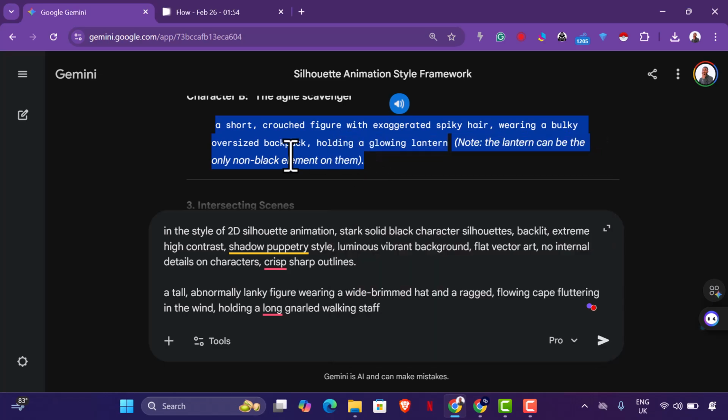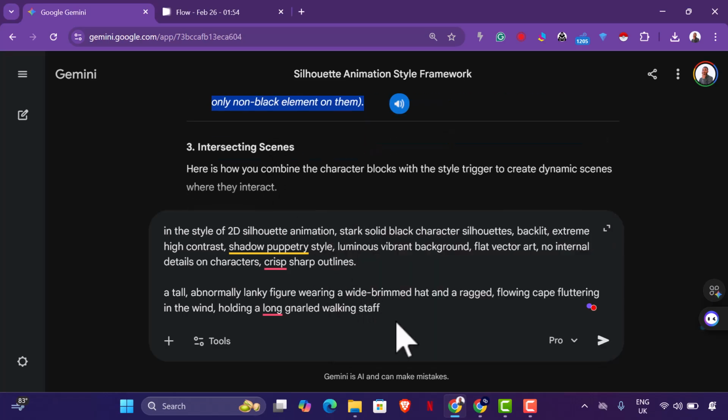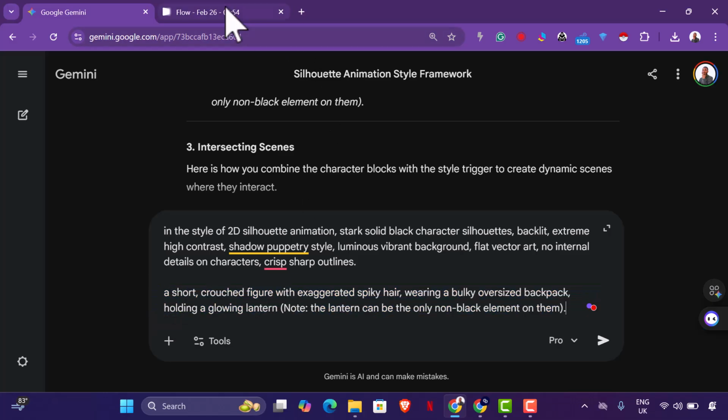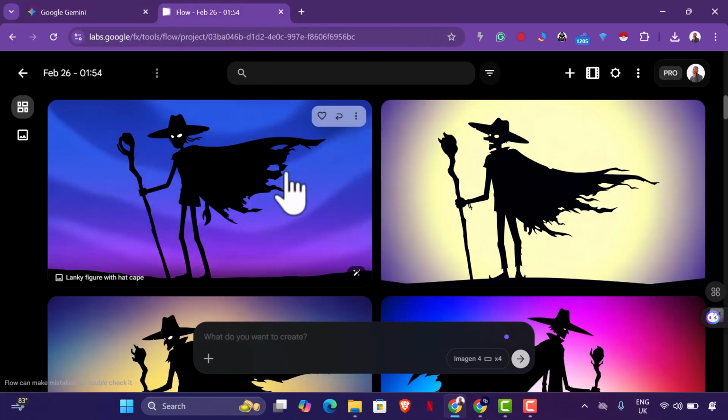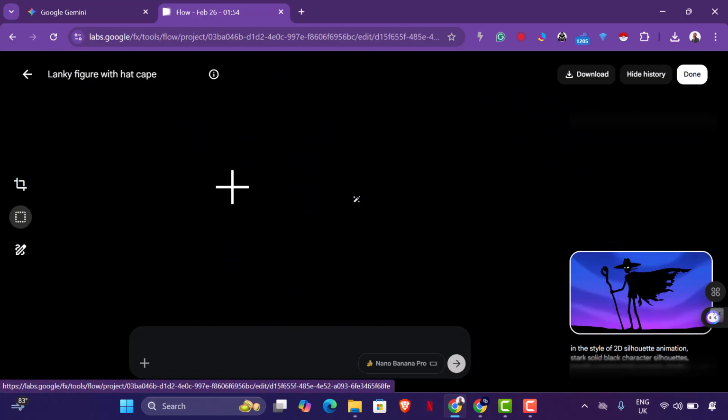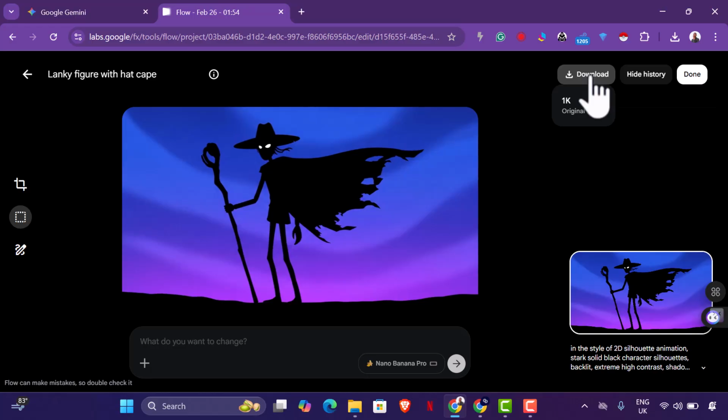Let's copy this. That's the character B. So let's see what character B would be like. Then we're going to, yeah, perfect. So this is a silhouette animation, as you could see, and this is now looking perfect. This is what a silhouette animation is.